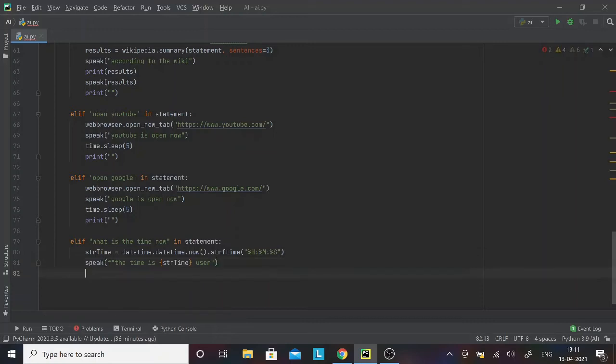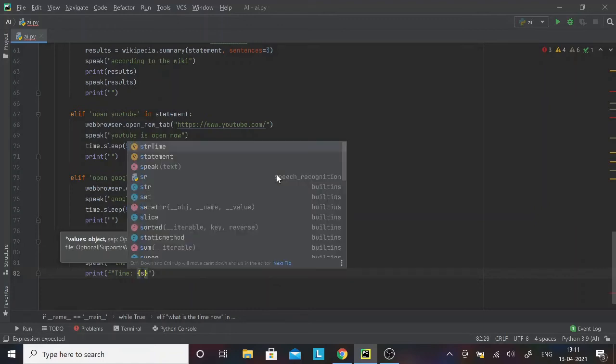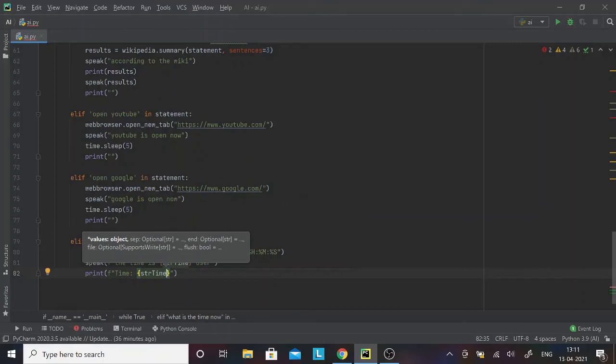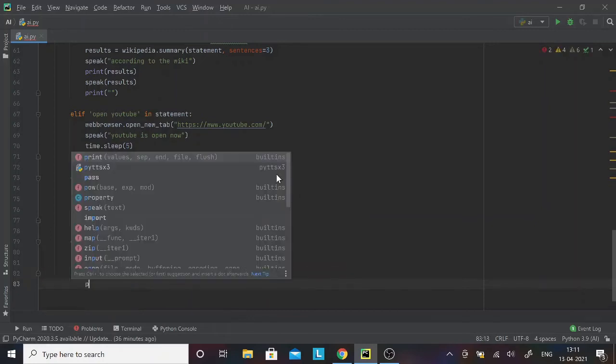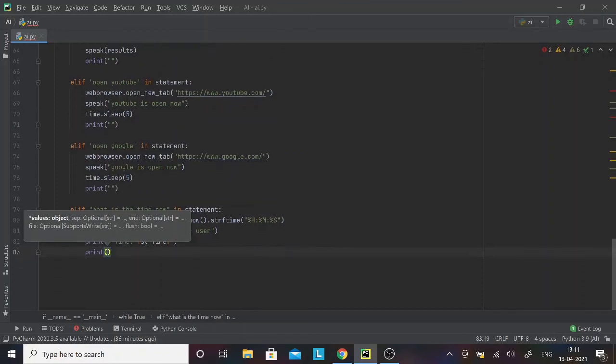And we wanted to print out the time, so we're going to keep the printf function again. Time, oops, and then curly brackets str time. We wanted to give out some space, okay?